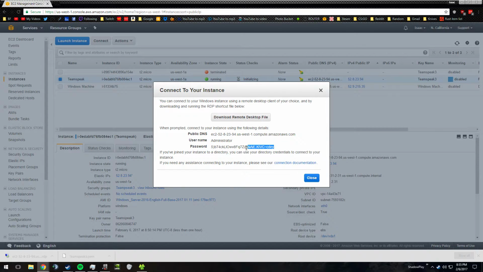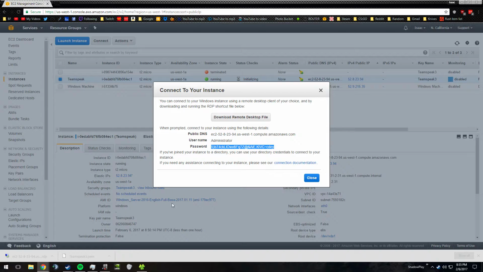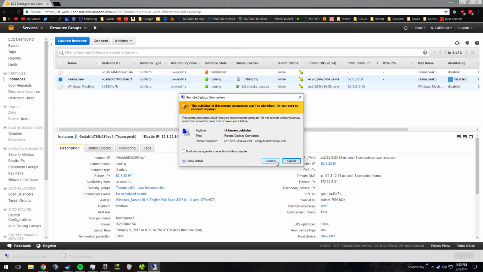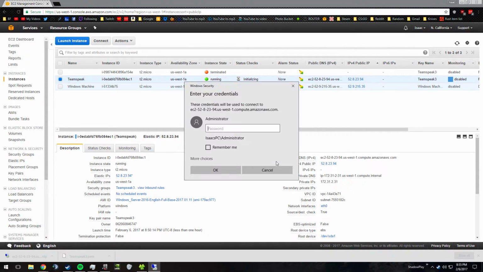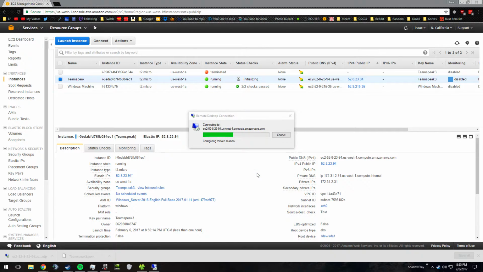Then this big long string of code will be the password. We're going to go ahead and copy that and then close this. And then we're going to open up the file we just downloaded right down here to connect to the server. We're going to click connect, and then it'll ask for the password. You're going to have to Control V to paste that one in, and then hit OK. So this sort of warning will pop up. You're just going to want to click yes.